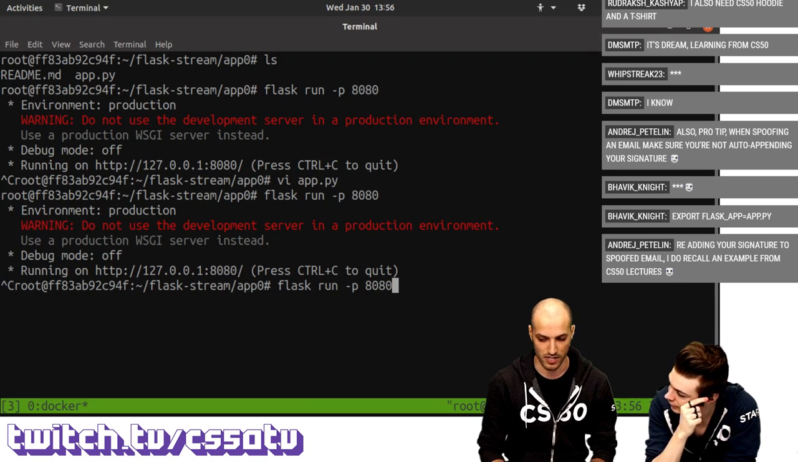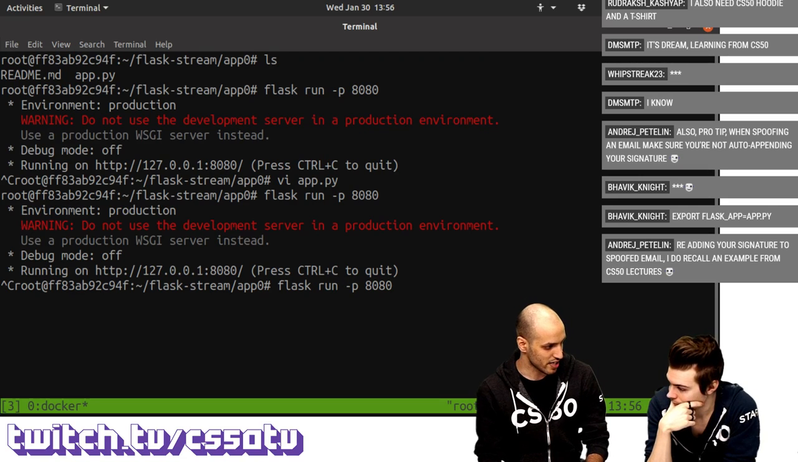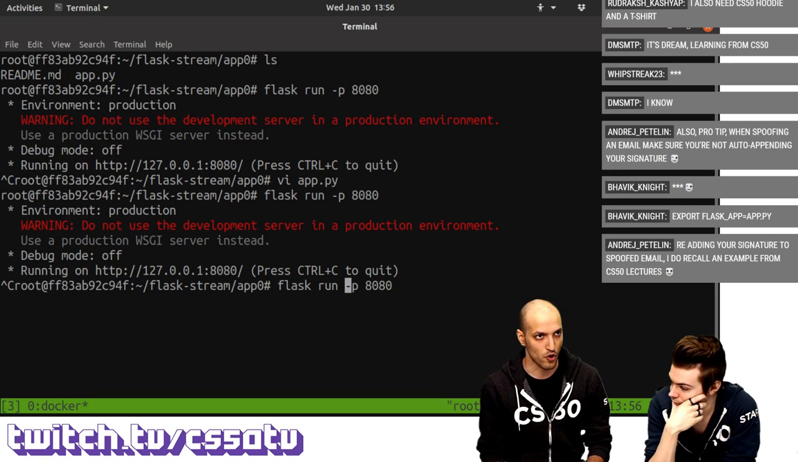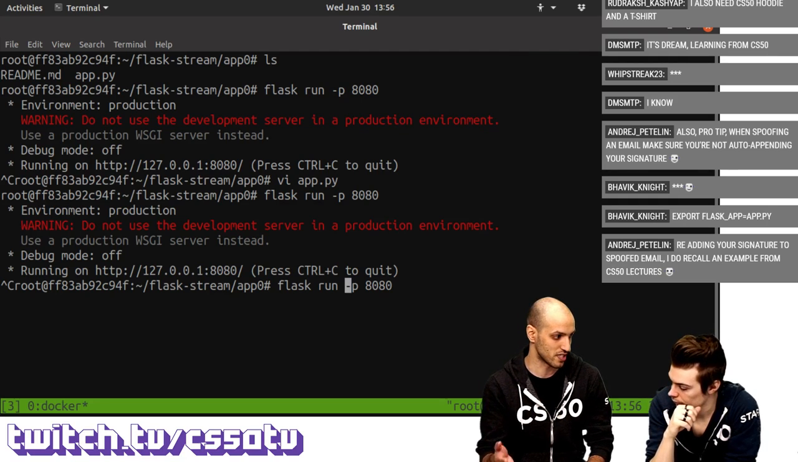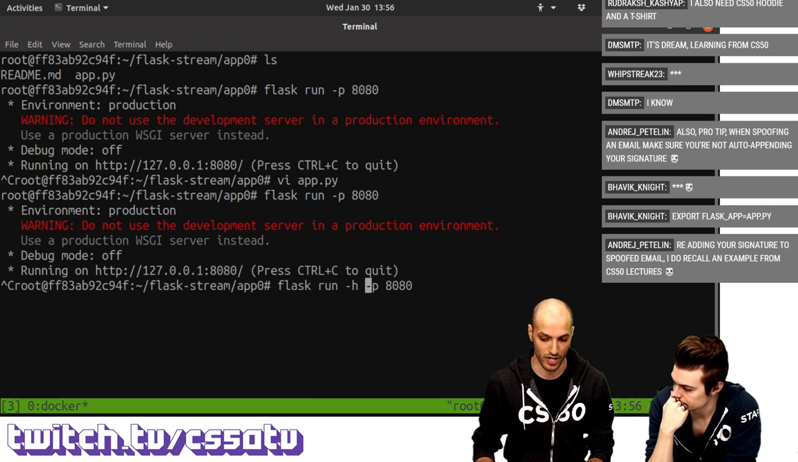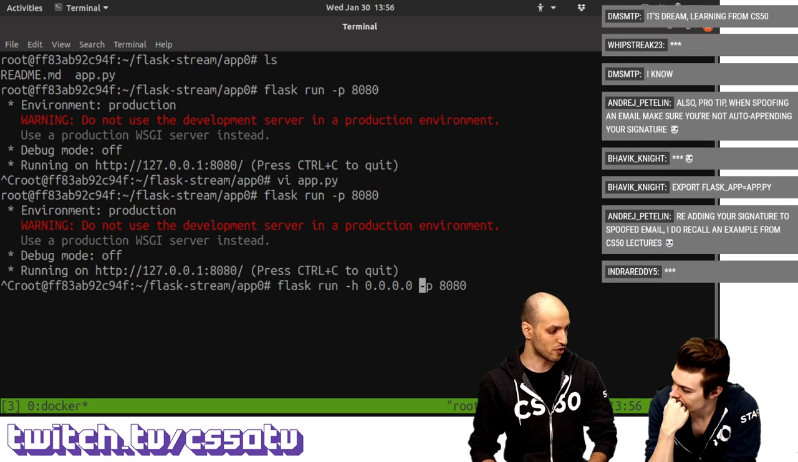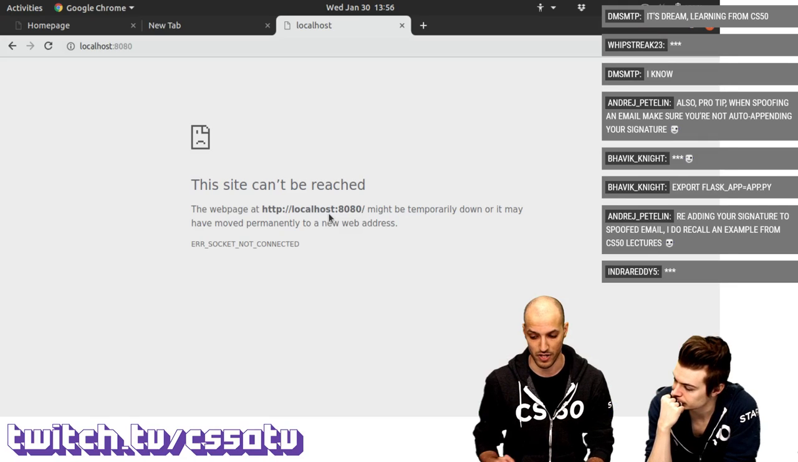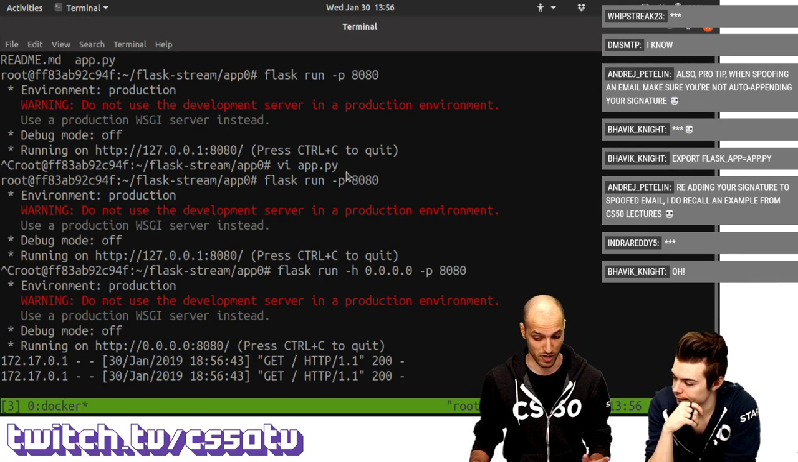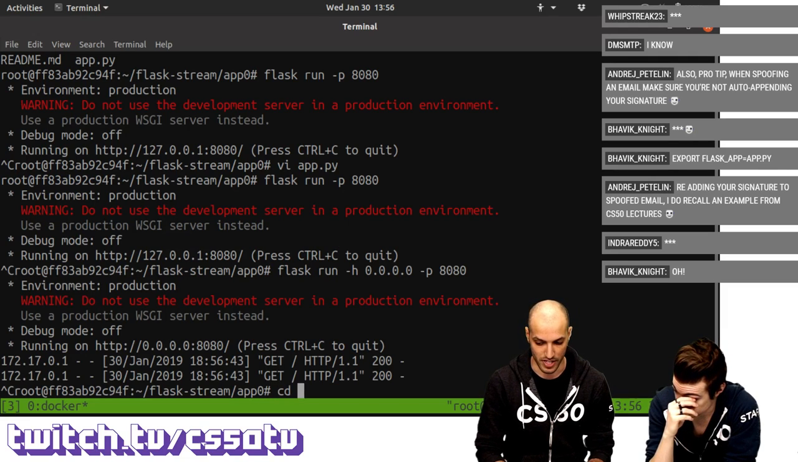So this doesn't work because I'm listening on IP address 127.0.0.1, and I'm inside the container. For my host, 127.0.0.1 is the host itself, not the container. So what I want to do is listen on all IP addresses inside of this container. If you're running this on your host directly, if you're not using Docker, don't worry about this. You shouldn't need this argument, but I'm going to do this for now, and I get what I expect: hello. So very simple, very easy.